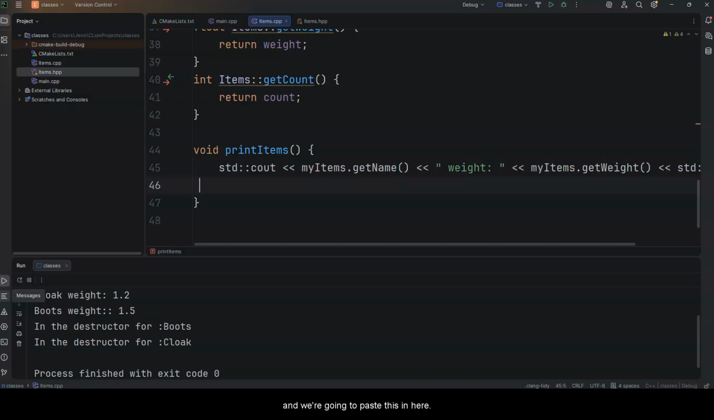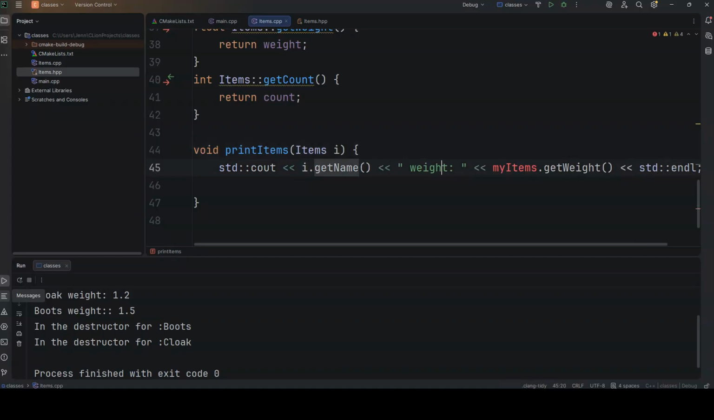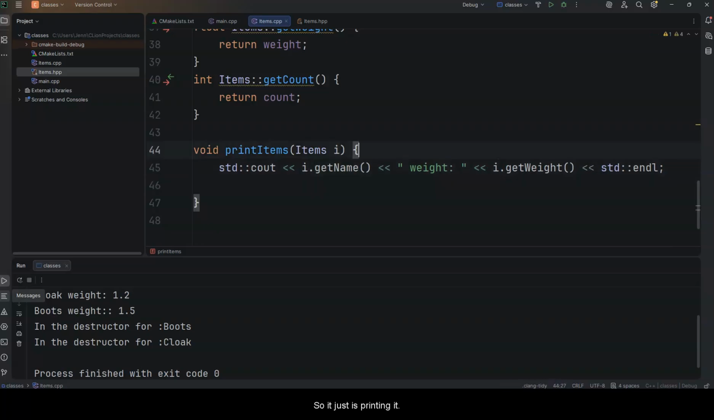And we're going to paste this in here, and we're going to pass in our items, right? So we're passing in an items class. That's the data type of the item we're passing in. And we're going to just call it item, or we'll just call it I. And so we'll change all these just to I. And it's going to do the same thing, right? So it just is printing it.